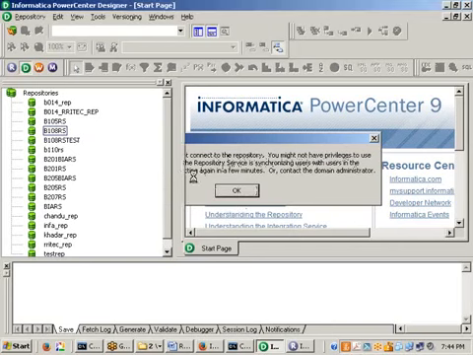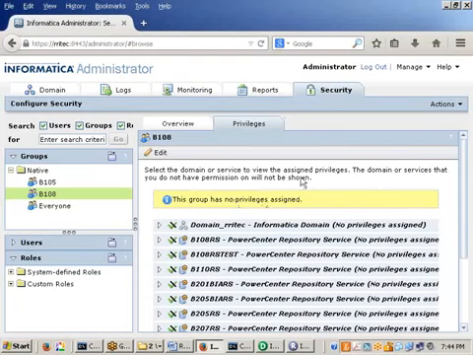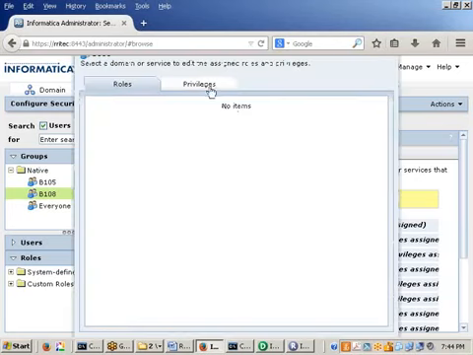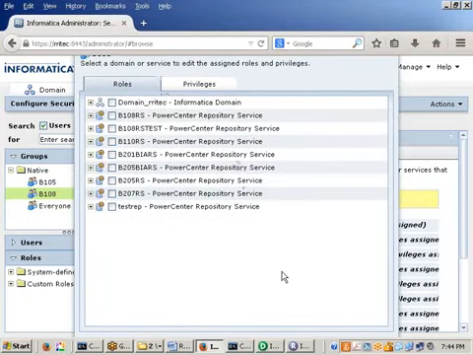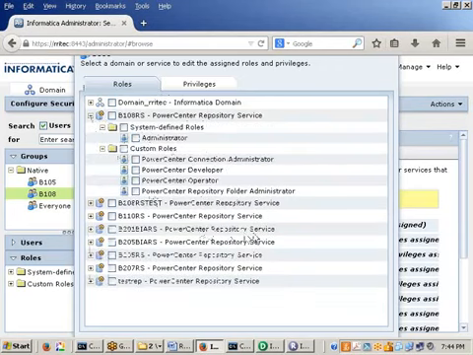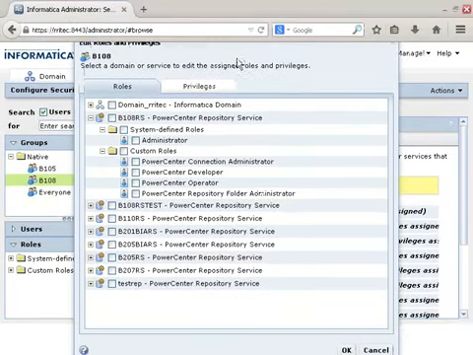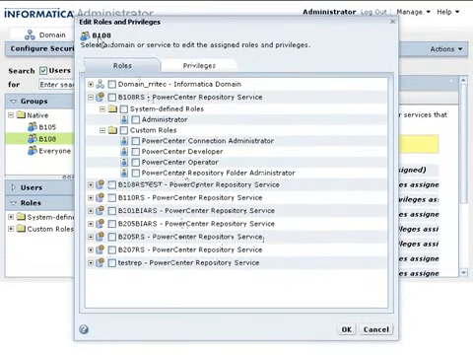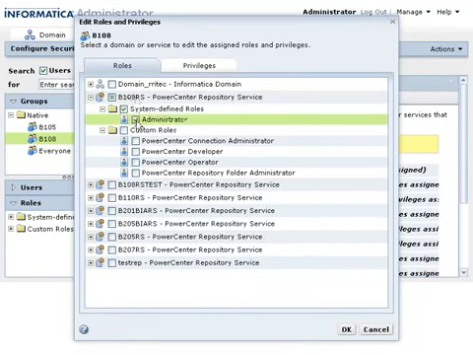Let me give the permissions for this one. How to provide it? Let us say I am going for B108 RS permissions. Expand it. I expanded the B108 RS privilege. Then it is asking which repository it is, B108 RS, and what type of permissions you want to provide. You want to make whoever users are available here administrators. For this repository you can select this option.